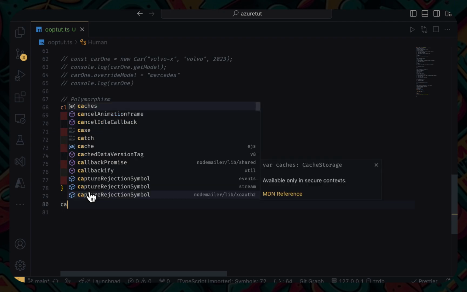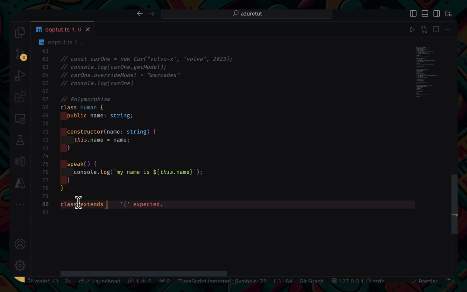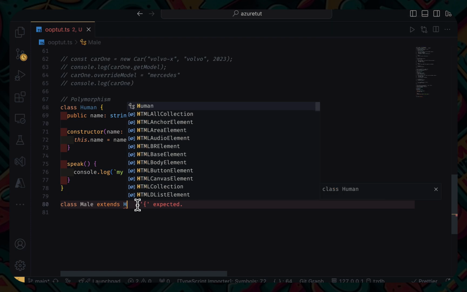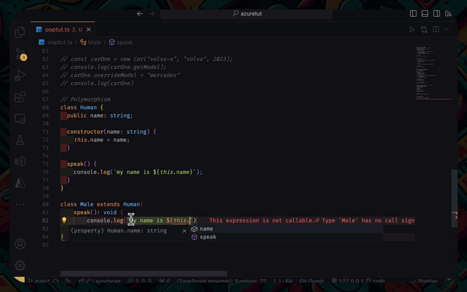Then we can have another shape here, extends class, let's call this guy male, extend from human. There we can say speak here. If I press on speak, we have return voids. We can have, can we do my name is, I can't type this up. My name is, do you have access to that? This dot name, this dot name.